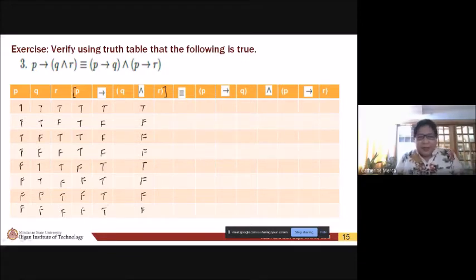Okay? So, anong final answer natin dito? Ito, di ba? This one. And we're going to make a truth table for this. Itong statement na to. This one, P implies Q and P implies R. So let us try to write it down here. Okay. Ito siya. Hanggang dito. Yan.